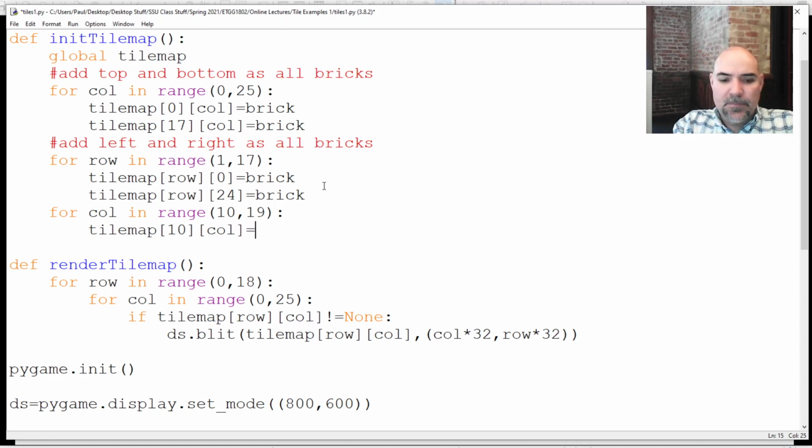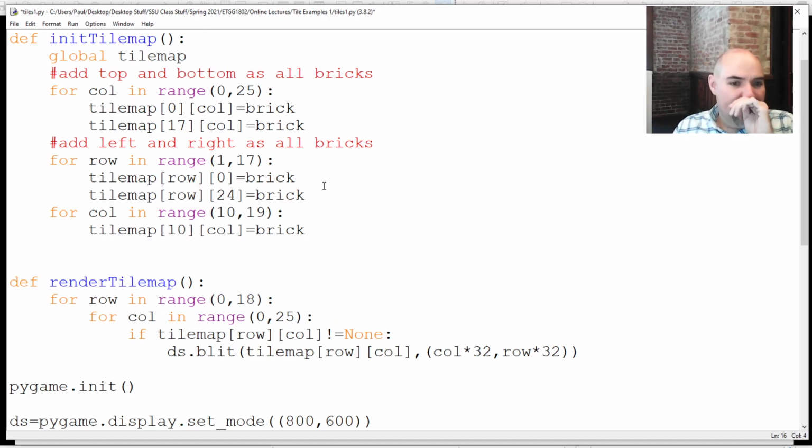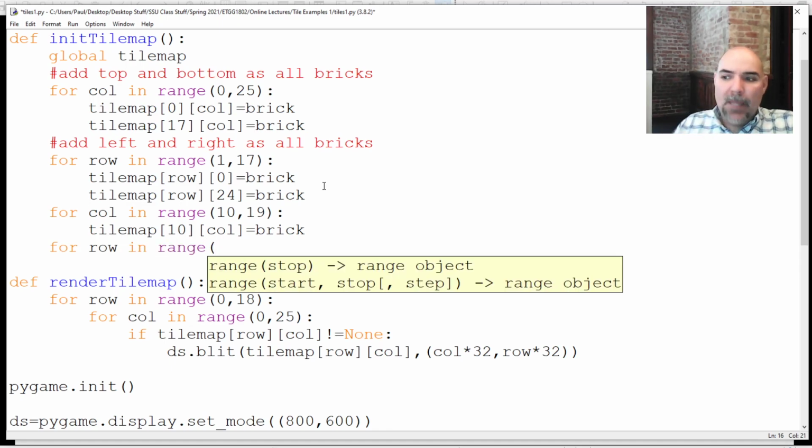Equal. And let's make that brick. Now let's make a ladder that kind of goes up to that. So it's going to be a 4 row in range. And let's make that range, let's see, we were at 10 here. So let's go 10 all the way down to 17, which is the floor.